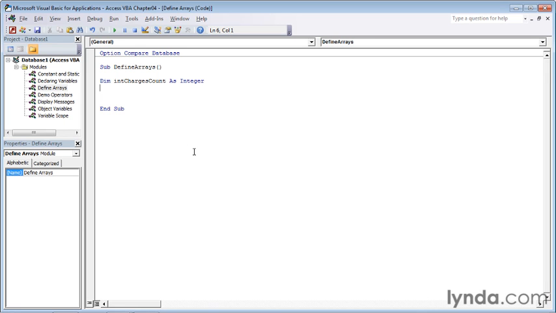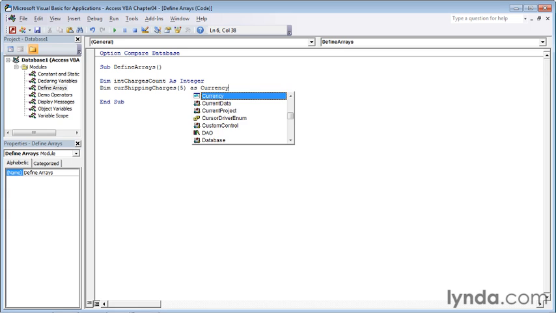And typing below the charges count as integer line, it would be Dim, space, then cur, that's the indicator I use for a currency variable, and then type shipping charges. So that would be shippingCharges. Then a left parenthesis and the number 5, then a right parenthesis, a space, as Currency, and return.